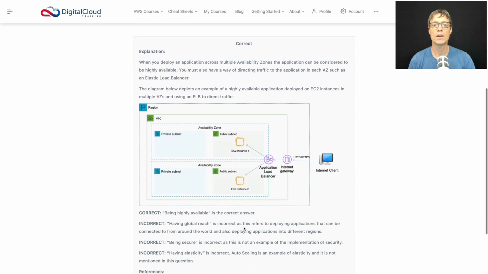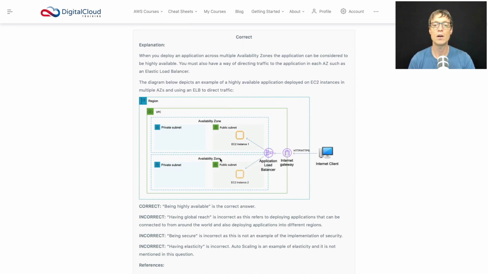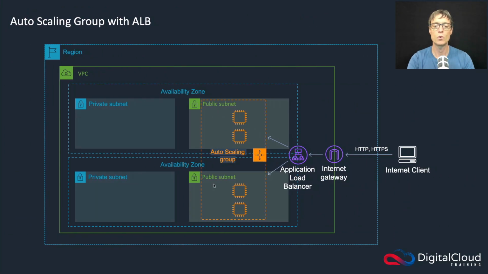And there's a diagram here kind of showing you what a highly available architecture might look like. Now I've got a slide with another diagram, which might be a bit easier for you to see. In this case, your clients might be connecting through an application load balancer, and you've got your EC2 instances, which are in an auto-scaling group in this particular example, and they're across multiple availability zones in different subnets. So if an availability zone fails, then the application load balancer is just going to direct traffic to the instances in the other availability zone, so you don't have an application outage.